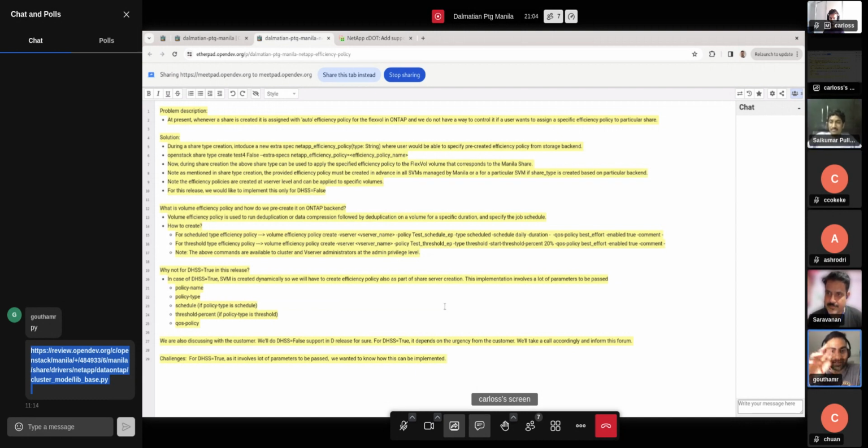And that begs another question, but I'll hold that off. So you're saying you would have some policy names that are there on ONTAP, and an administrator knows it out of band of OpenStack, and they're just going to create it as a share type extra spec, right? So I would suggest, because I see the extra spec naming over here, it says NetApp efficiency policy.